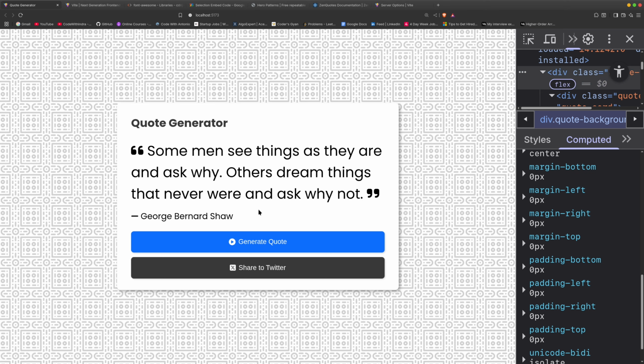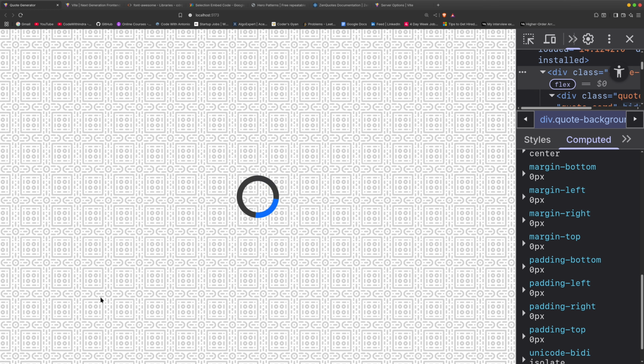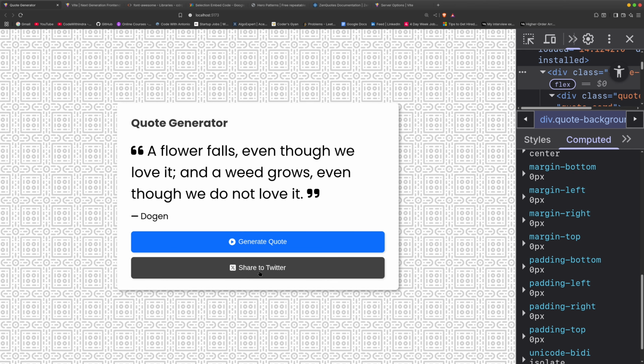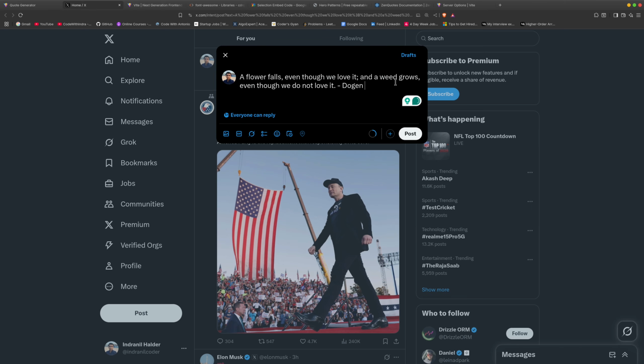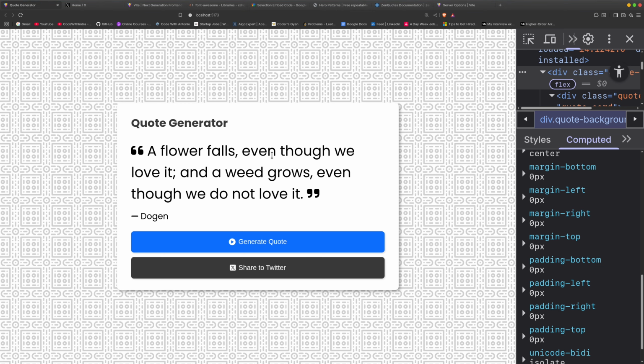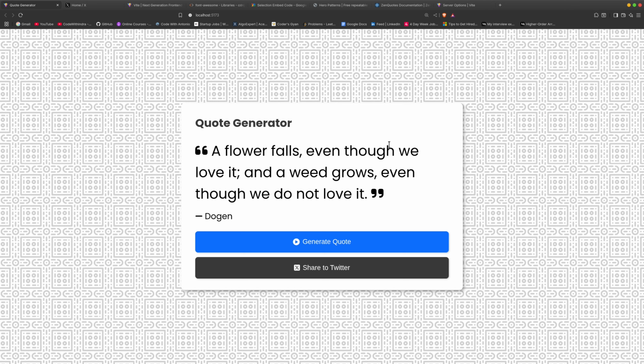But yeah, so this is basically the code generator program. And now we can generate another code here. Okay, so yeah, we can share it to Twitter as well. Okay, and now our code is inside of this Twitter and it is pre-populating. Awesome. So yeah, there we go then. This is the completed project. This is the quote generator which we have built by using HTML, CSS and JavaScript.